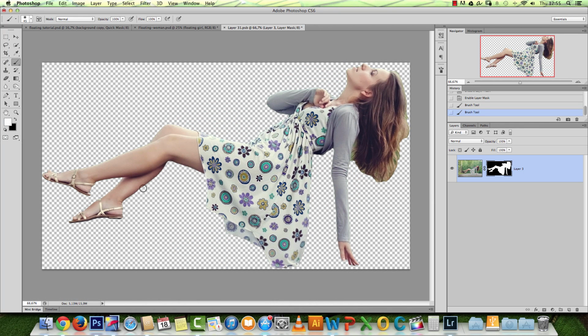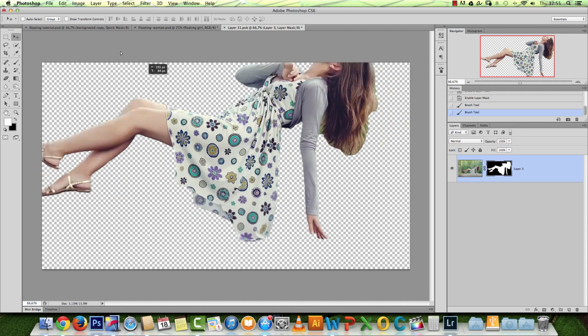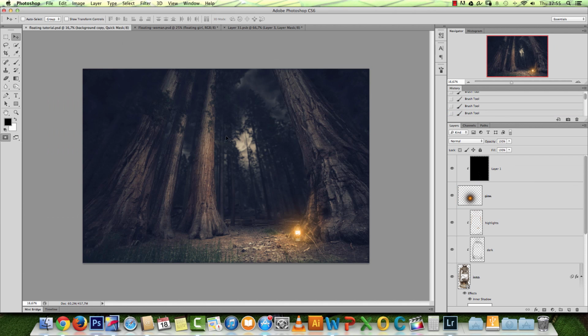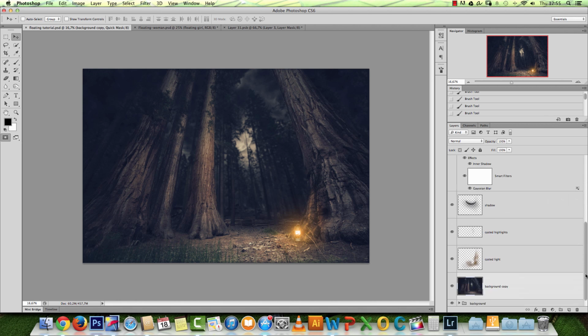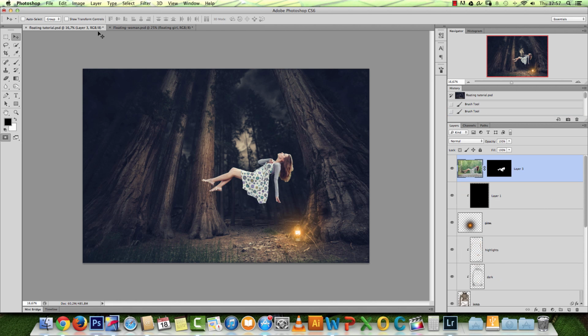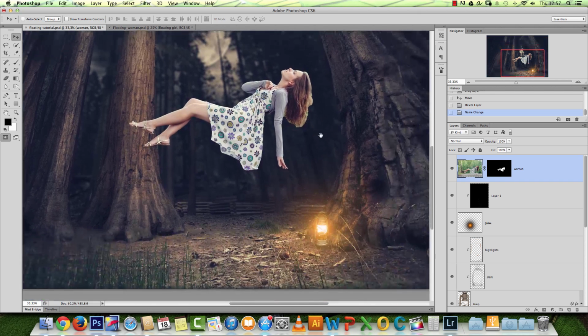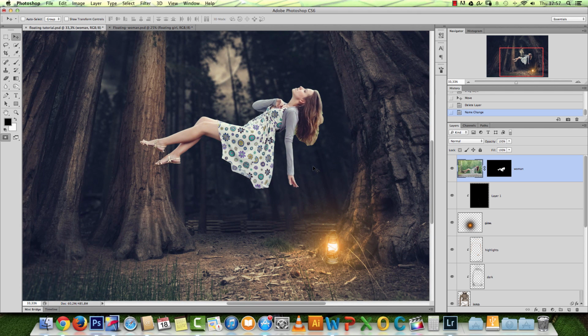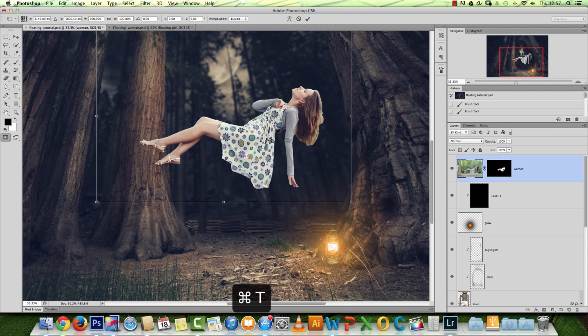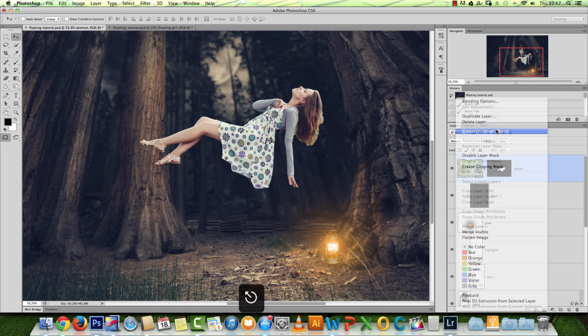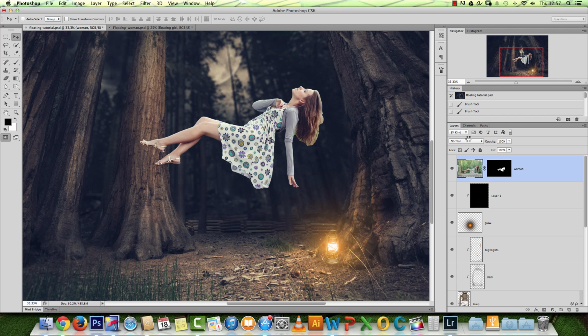So this is my extracted woman. I'll take it right here on my document. Okay, so let's name this layer woman, and I have her right here. Now I have to change the size because she's too big, so I'll press Ctrl Command T. Well, first I want to convert her into a smart object, just in case I don't like the size and I want to make it bigger.